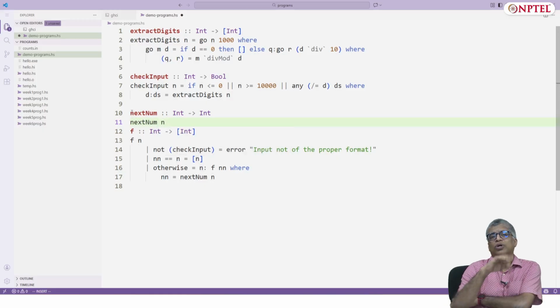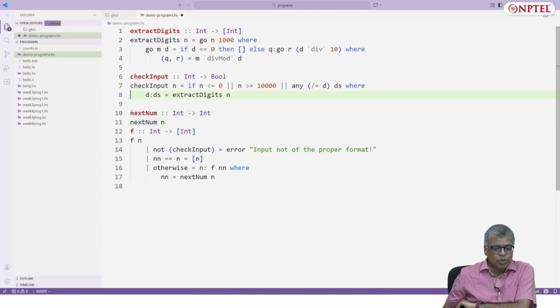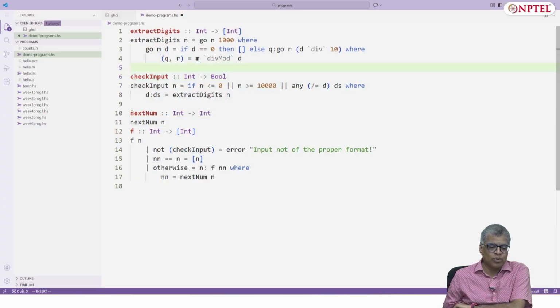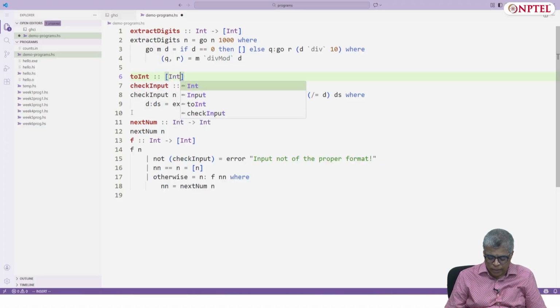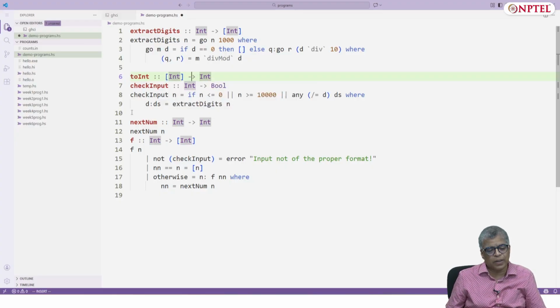So what should you do? You should extract all the digits, that will give you a list. You should sort it by descending order first, sort it by ascending order, subtract the second from the first, and then you should convert it back to a number. So you need to go back from a list of integers to int, list to int, let's say.